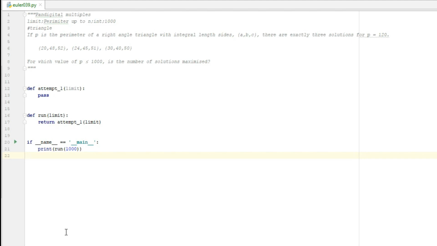Today we are taking a crack at Euler problem number 39. We will be using Python 3 in the PyCharm IDE. As you can see, I've already set up my boilerplate code, which has the following components.